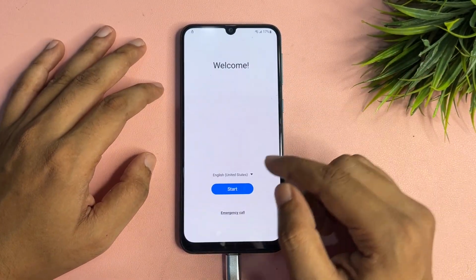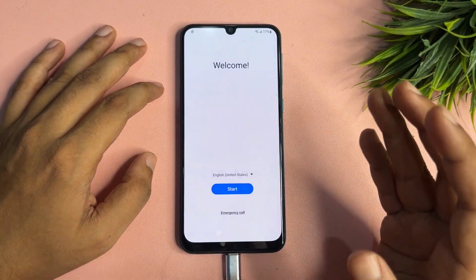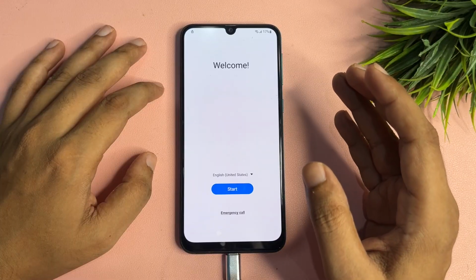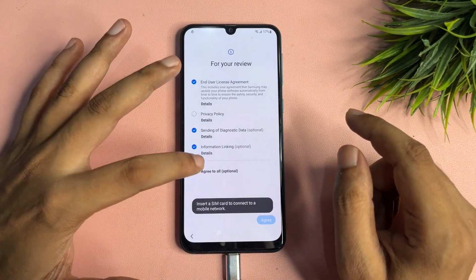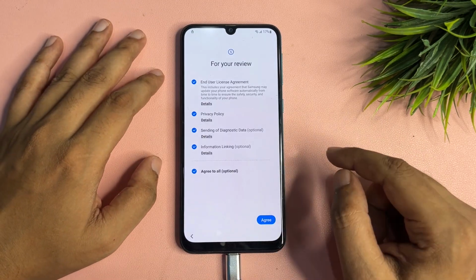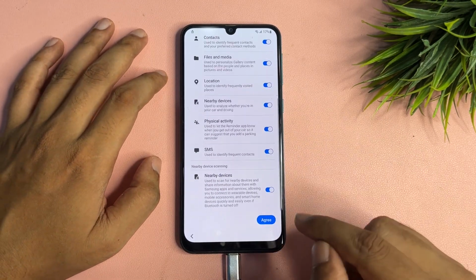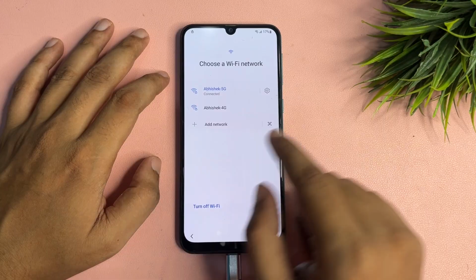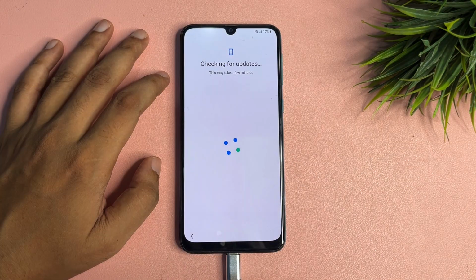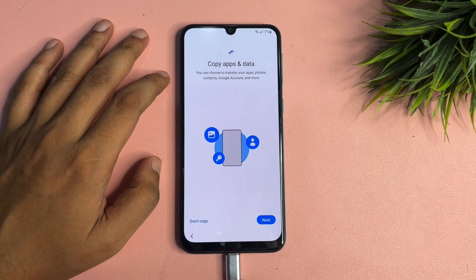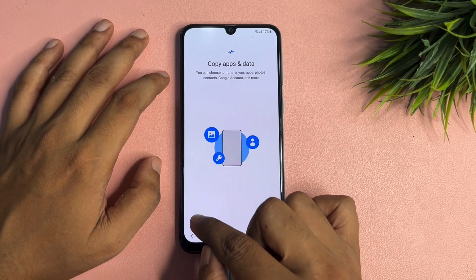After that I'm going to start the process again, and let's check whether you are getting your skip option on the FRP lock or not. So after that you will have to tap on this start option, agree to all, go to the agree here. Now go to the more, agree. Now after that you will have to tap on this next option. Now after that you will have to tap on this don't copy.